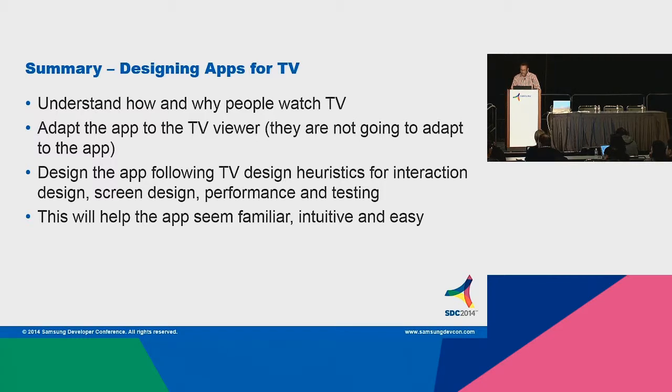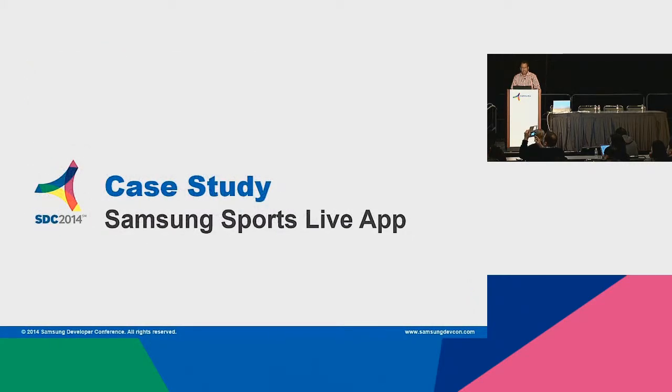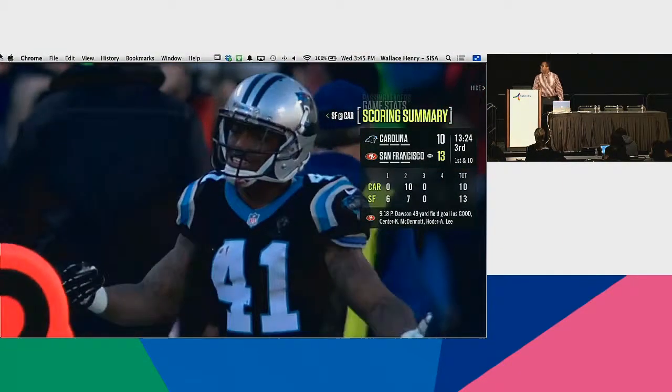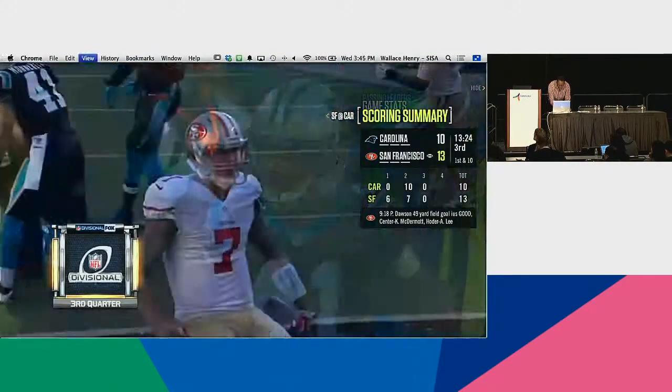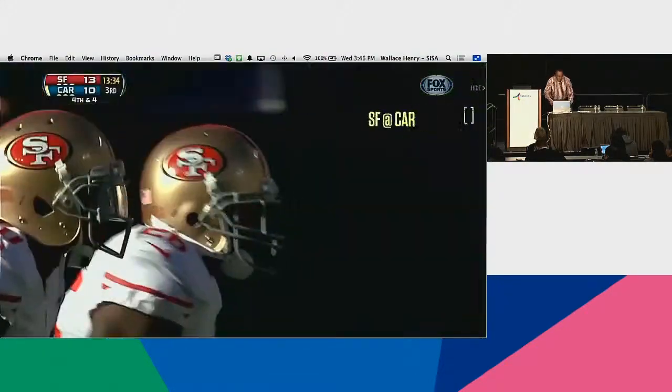So to conclude, one of the things I wanted to do was present you all a case study of an app that Samsung recently purchased. This is an app that the team and I worked on, and it's a good example of all of the ideas and thinking that we just talked about. So we're going to switch inputs here. All right. And I'm just going to reload really quick.